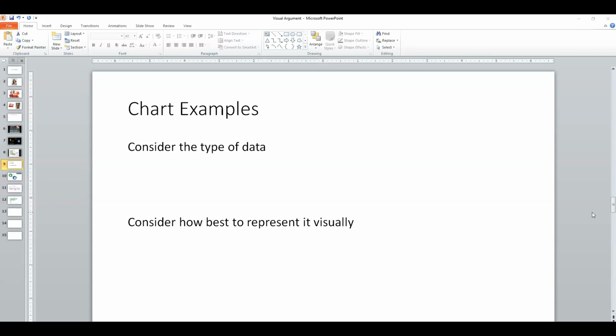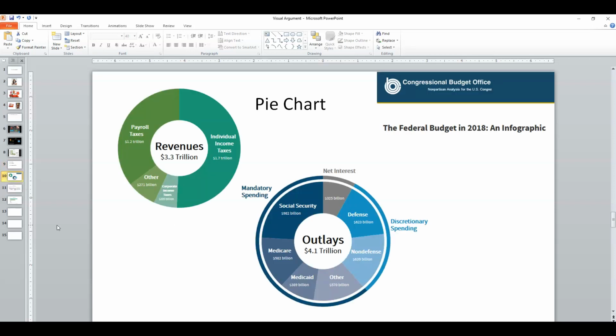I find it to be very straightforward and helpful. So the first thing you need to do when you have a piece of data is consider the type of data it is and how it can be represented visually. One common way to represent data is in a pie chart. So here are some numbers from the Congressional Budget Office. And in this case, we have one set of data dealing with revenues, how much money the government takes in and where it's from, individual income taxes, payroll taxes, etc.